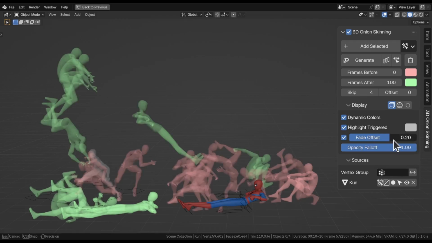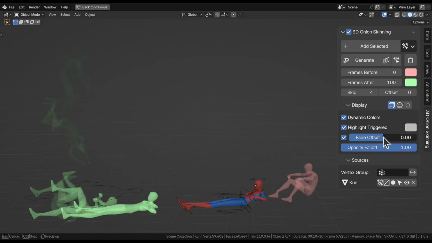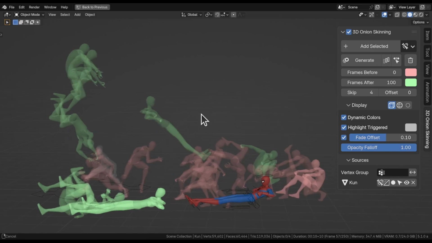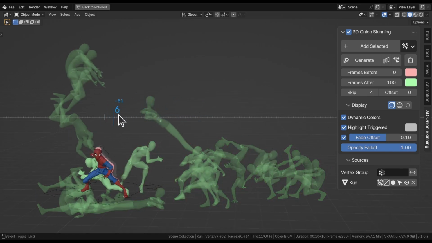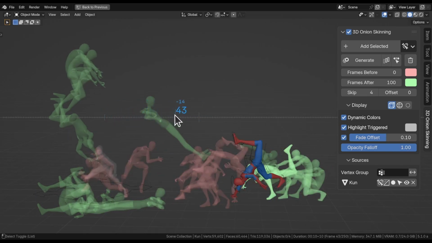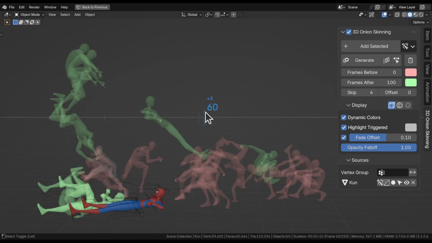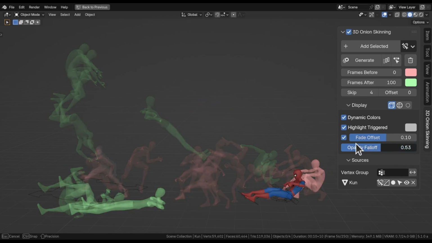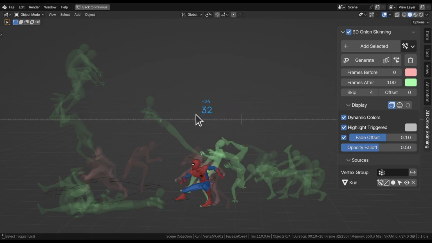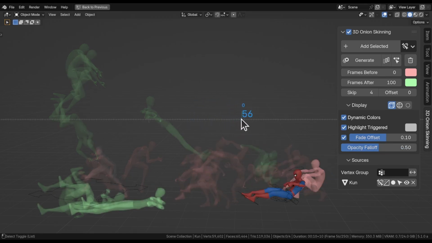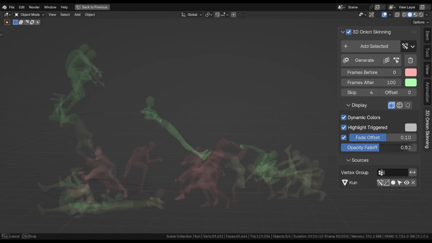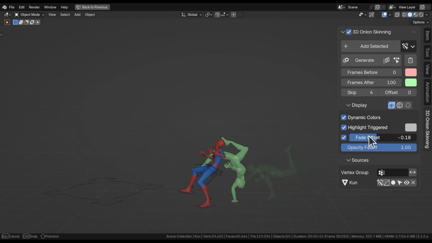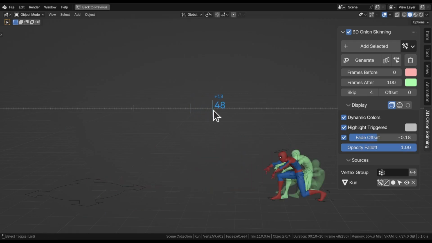Increase that to 0.1 and suddenly I can start seeing those frames that are the past. They are not being faded out completely. I can also play with this opacity here to fine-tune the best way. So if I play with negative values, now they're gonna fade out quicker.